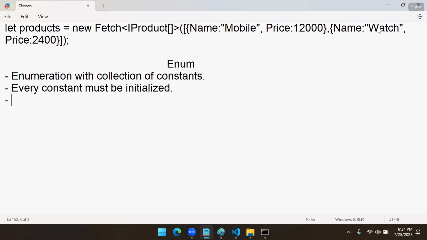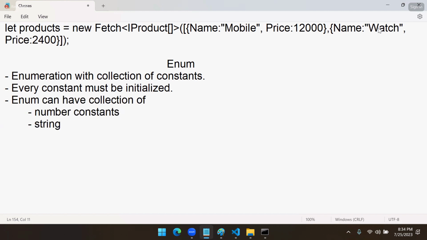That it can do for numbers. Actually, enum can have a collection of number constants, string constants, and it can have expressions. It can have a number, string, expression.